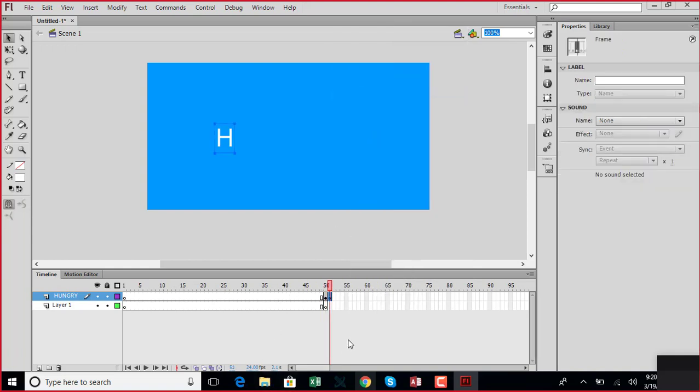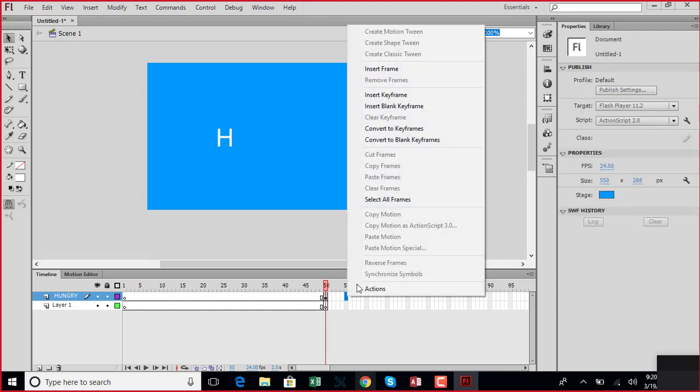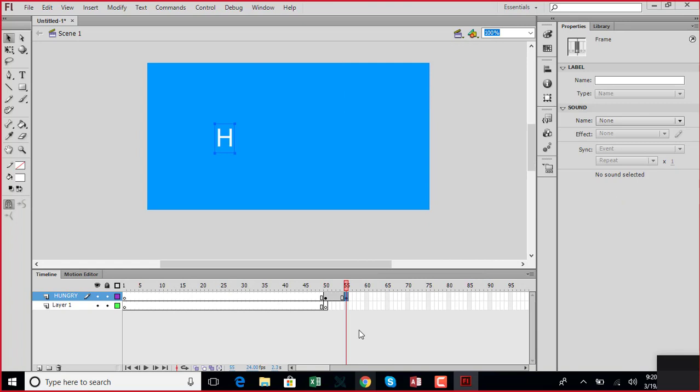Now what they want is that H should appear for 0.5 seconds. So let's say I will come till here. I'm at 2.1, at the 50th frame. Let me click here and see. Insert keyframe. I'm at 52. So this is 2.1. No, I'll press Control Z. I'm supposed to come till here. Insert keyframe. Where am I? On 2.1.